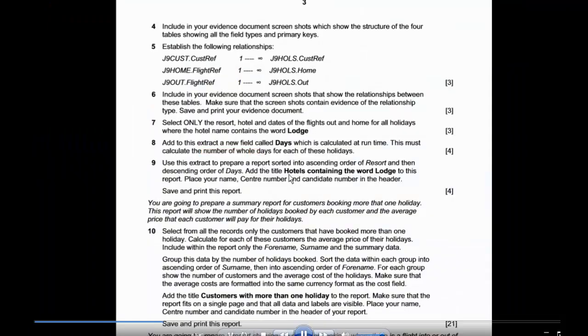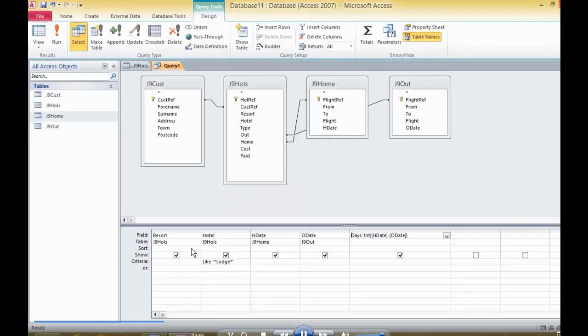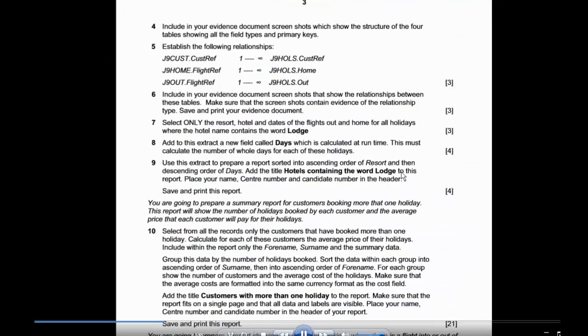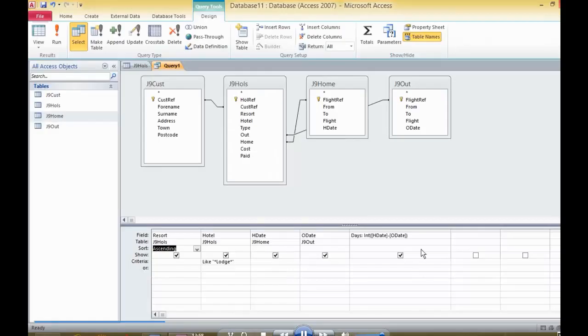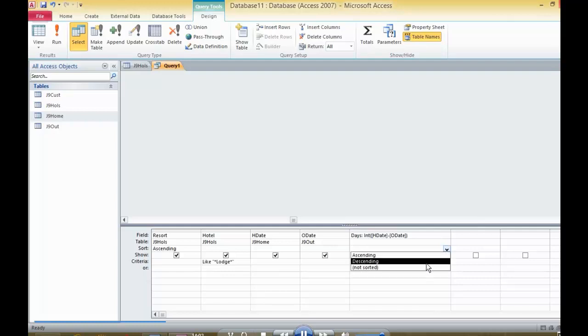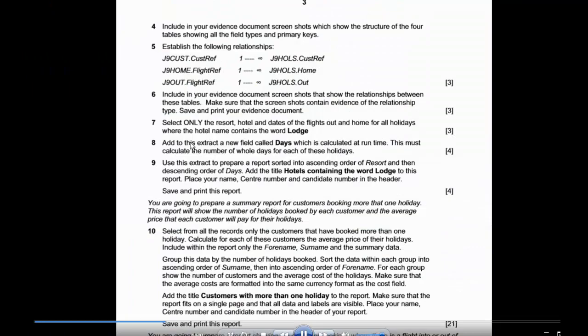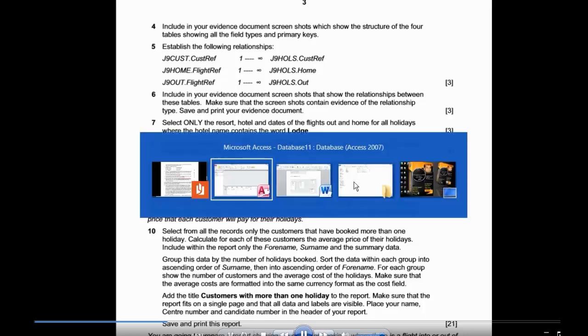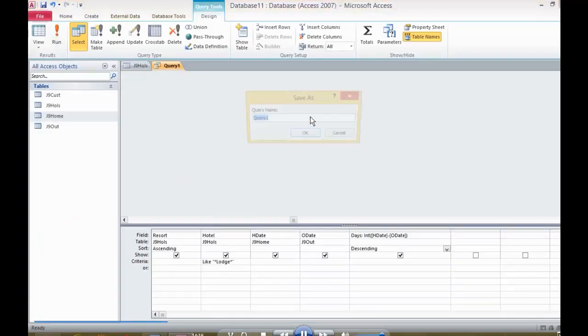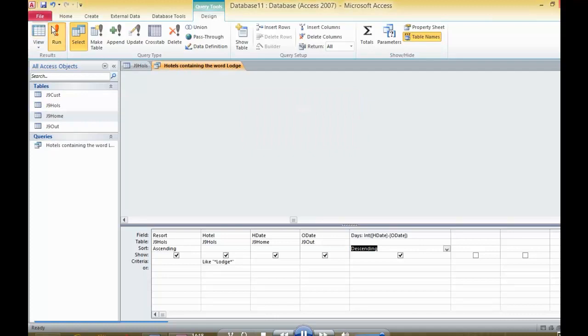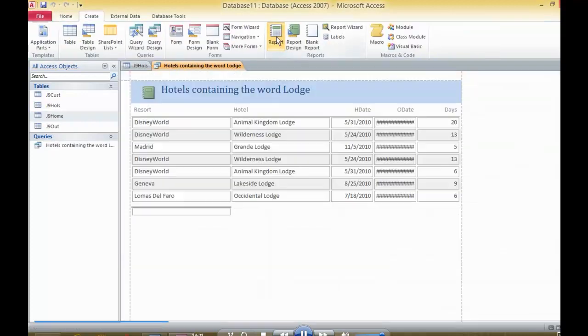Use the extract to prepare a report, so sort it into ascending order of resort, and then descending order of days. Add this title, hotels containing the word lodge, to this report. Place your name, center number, contact number in the header, and save and print this report. So I will save this, I will run this, and I will create a report.